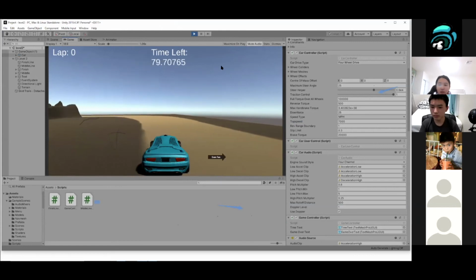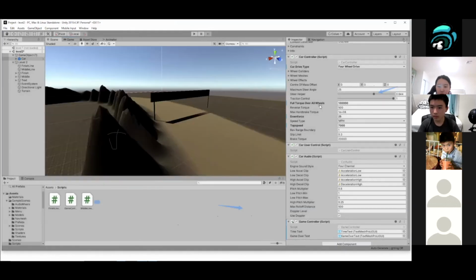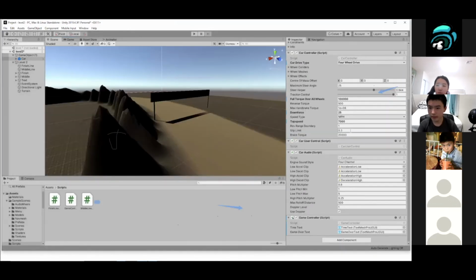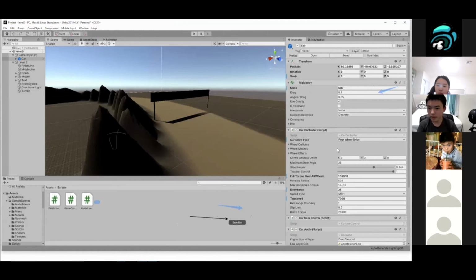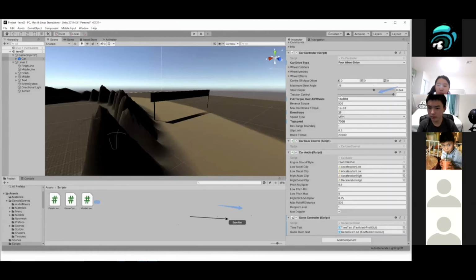I see. So then is it possible to change the acceleration as well? Yeah, I'm not exactly sure how, because I've tried messing with the torque stuff, but it doesn't exactly work.